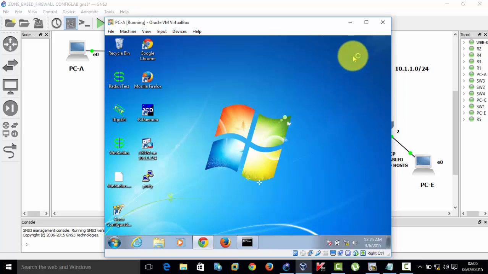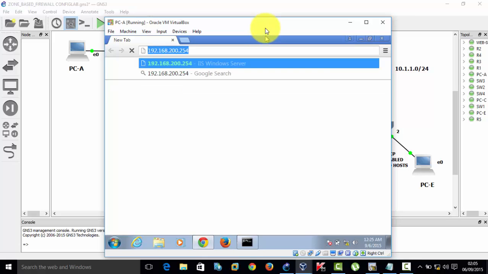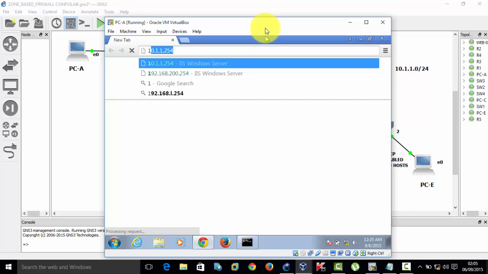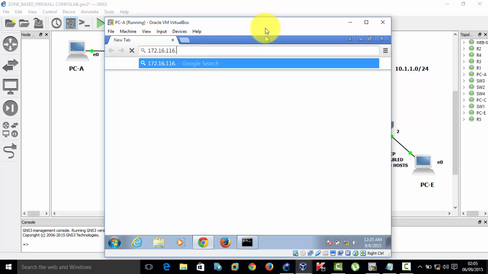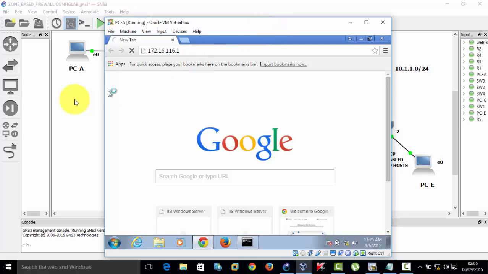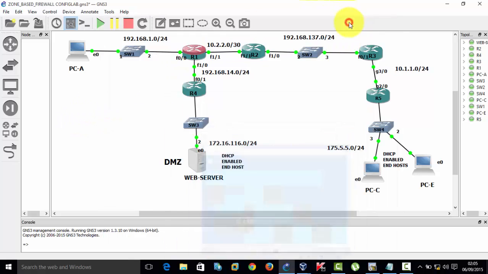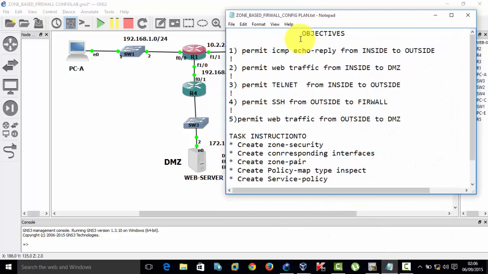Sorry, it takes a little bit of time. 172.116.1. Yeah, you see, now we are from PCA, so we are inspecting the traffic. We came into our web server here. Nice. So this one is checked. It's very good.